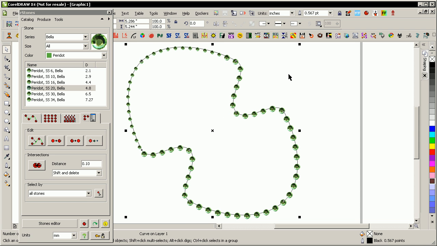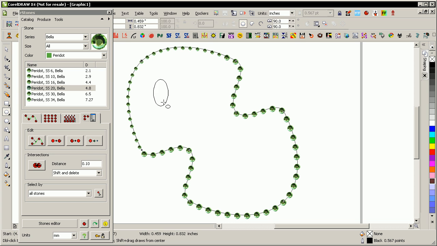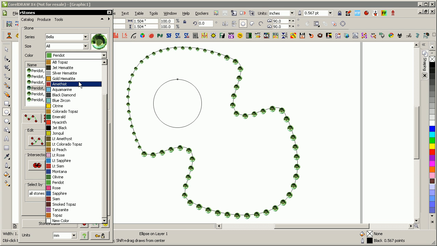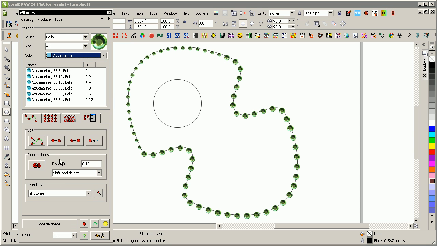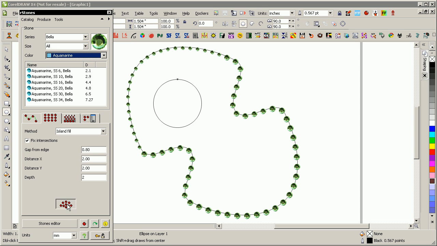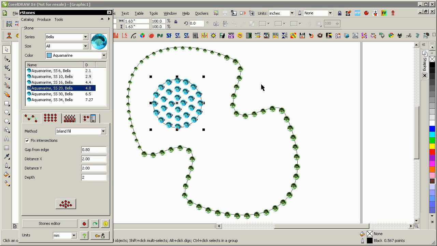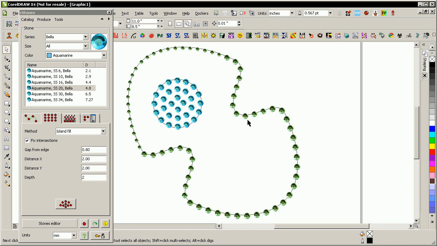Okay, so let's say we've got something like this, and we wanted to output this. What I'm going to do also is put a simple circle in here, and we'll give it a different color just for the moment so I can show you the color separation ability. How about that? And then we'll give this an island fill. Okay, so it's not really an attractive design there, but just to give you an idea.